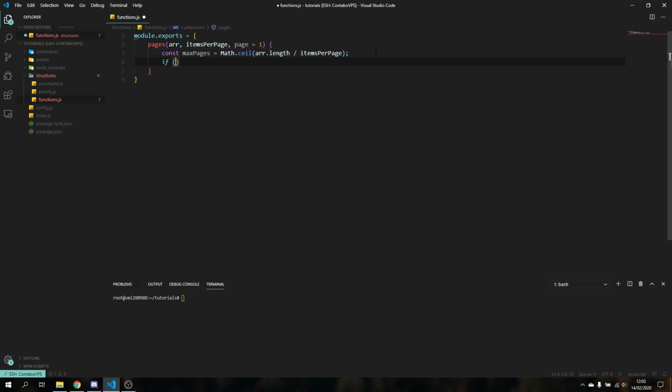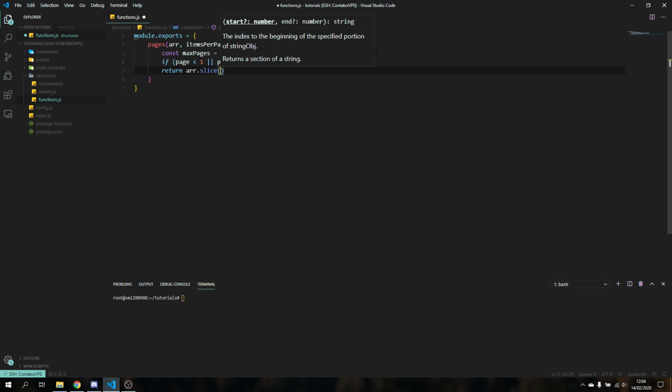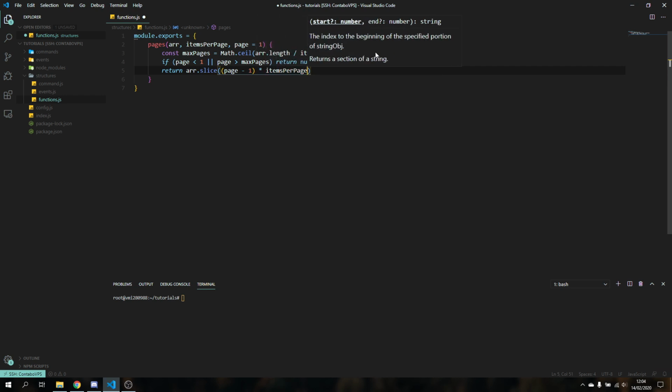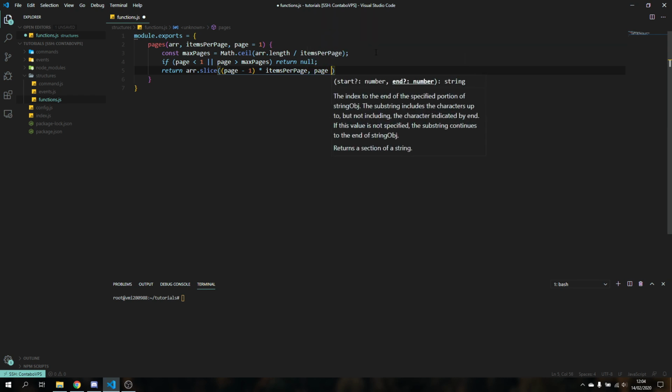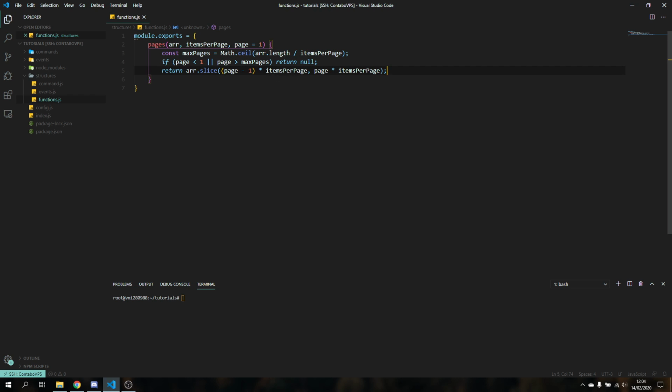Now we're going to use an if statement. If page is less than 1 or page is greater than max pages, we're going to return null. And then later on in our commands we can use an if statement to check whether there's a result. But if it passes that check, then we could just return array.slice, which takes 2 parameters now. So we're going to start by using parentheses, because that's how big maths works, page minus 1 times items per page, and then a second parameter, page times items per page. And that's simply going to return the correct page. And now we're going to go into our commands and test this function out.